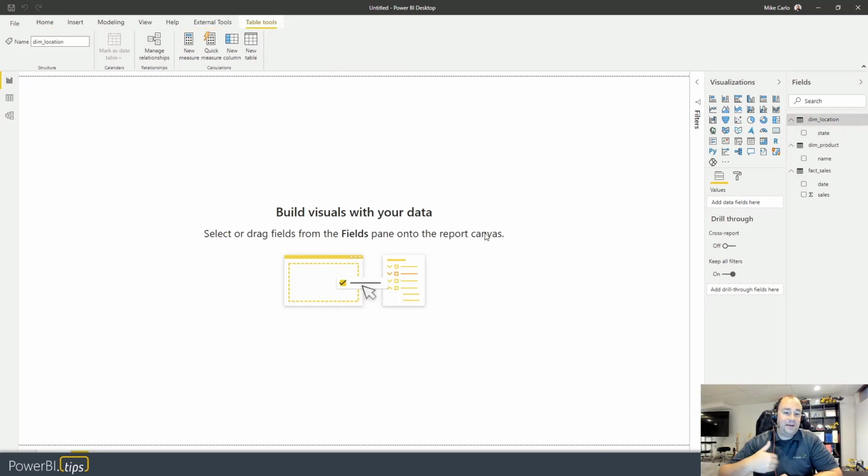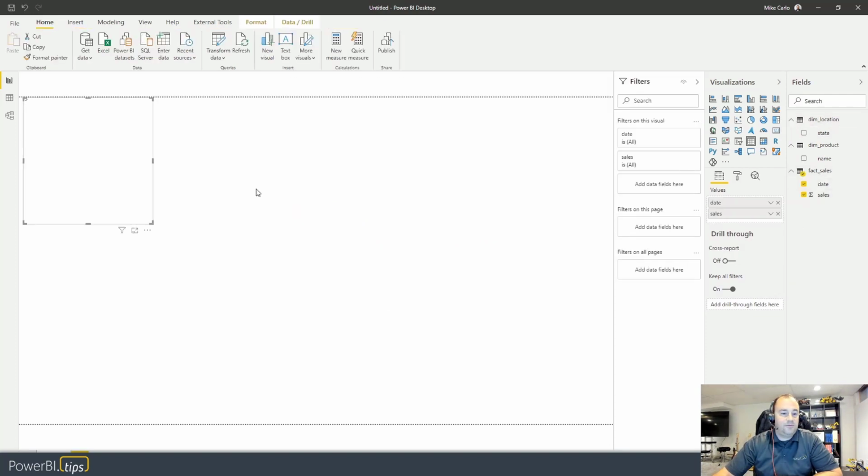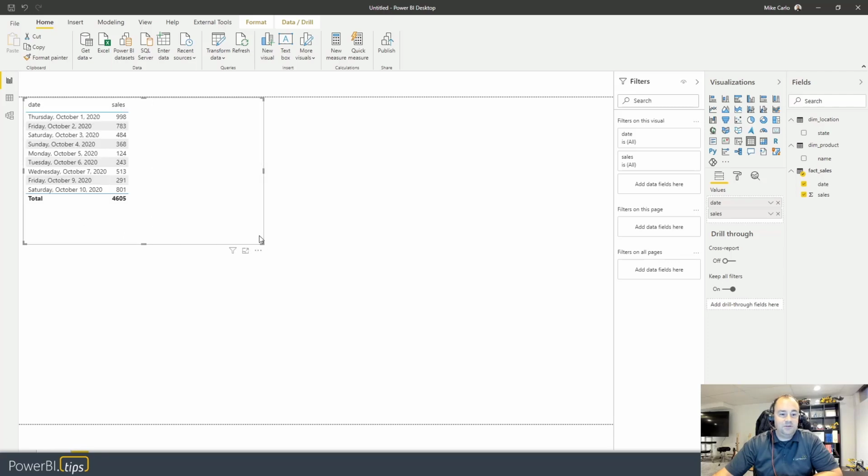So by setting this up, next time I want to do some samples or some trials, it's very easy for me to come in here and start automatically dropping in visuals and calculations and start testing things that I want to on a data set that I'm familiar with. So just a little tip and trick there for you.